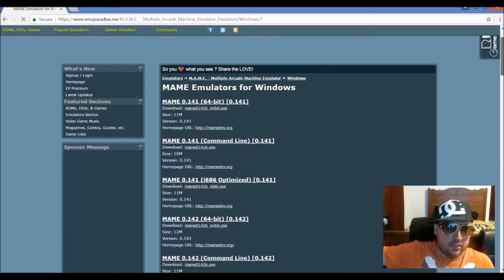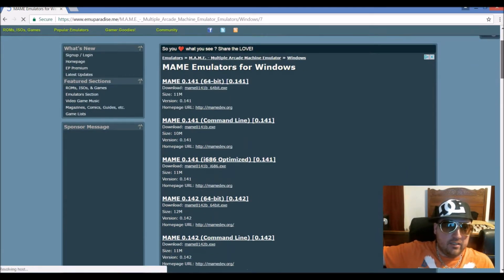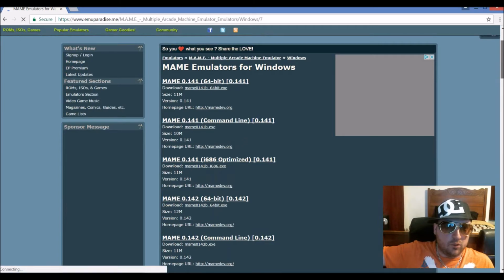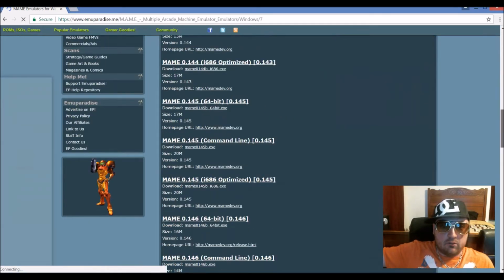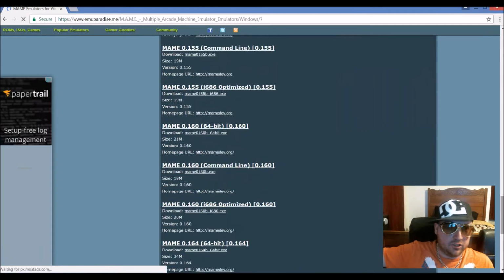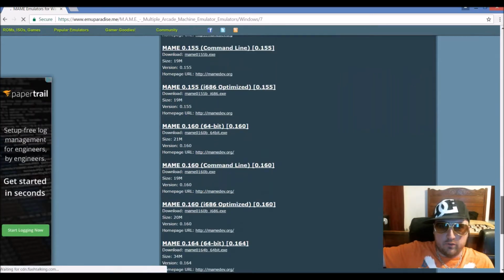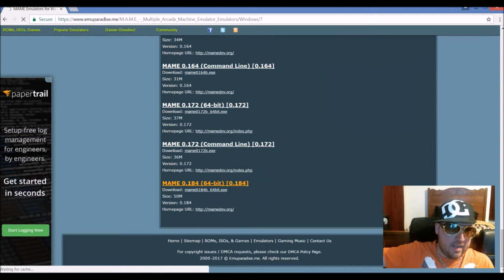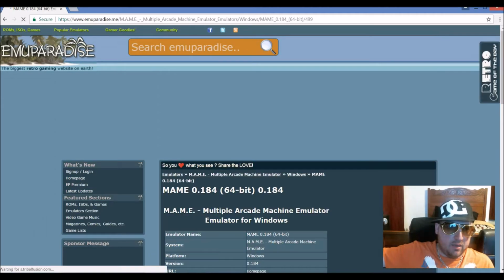Now we're going to have a list of options. As you scroll down, you can see it ranges from version 0.141 all the way down. The version that I recommend you download is the last version listed, the MAME 0.184 64-bit version. This is 50 megabytes in size, so it's pretty large, but you would click on that and open that window.